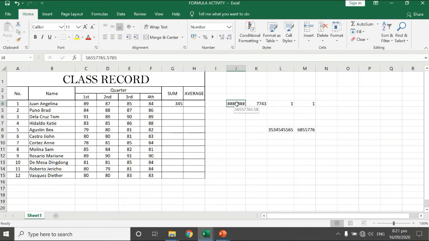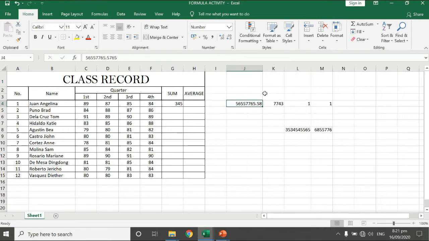So, pwede nyo i-follow yung steps na nandiyan sa inyong libro, or the easiest way is to adjust the column width by dragging the mouse in between of columns. For example, column J and K. So, meron tayong width sa gitna. I-adjust lang natin, palakihin lang natin yung column. And then, kapag napalaki na natin, ayun, mag-a-appear na yung tunay na number. Hindi na siya as number sign. Okay, that is number symbol replacement.